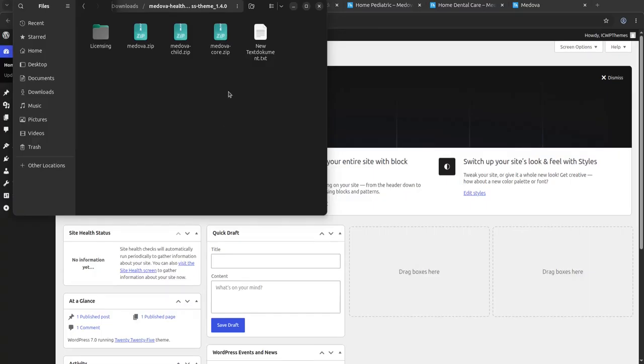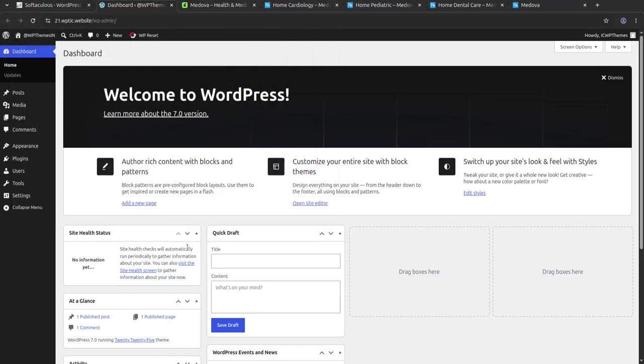Before we install, I'll show you the theme pack that you'll get at ThemeForest. This is the installable theme file, which is 15 MB in size. You have to use this medova.zip file for installation purposes. The child theme is also included and the core plugin is also here. So we can begin by simply installing the theme first.